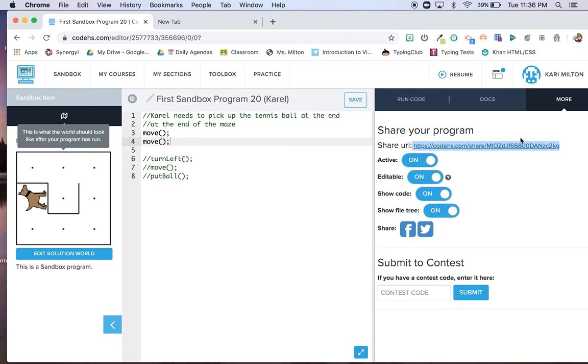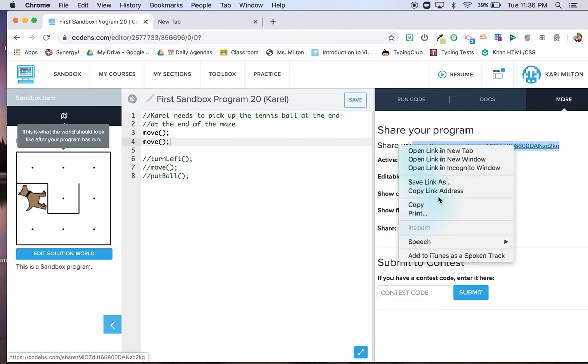Anyways, please go to Classroom and turn this first Sandbox program in. I know it's a little boring. You weren't able to get super creative with it, but feel free to get creative over the long weekend break and share with me what you've created.